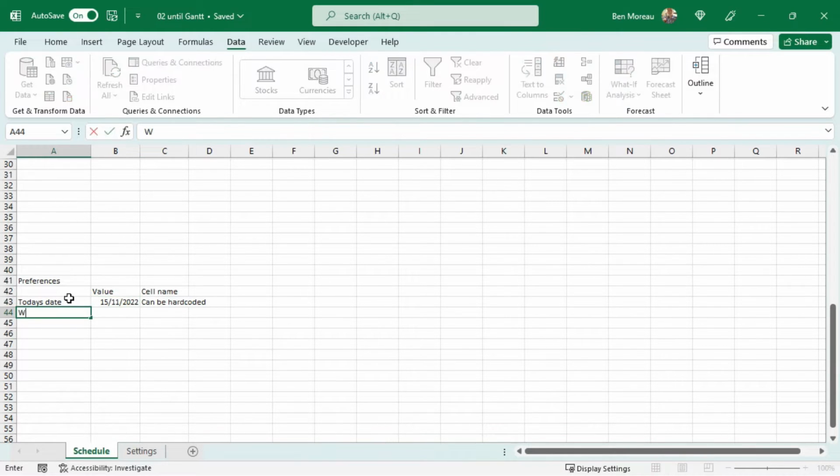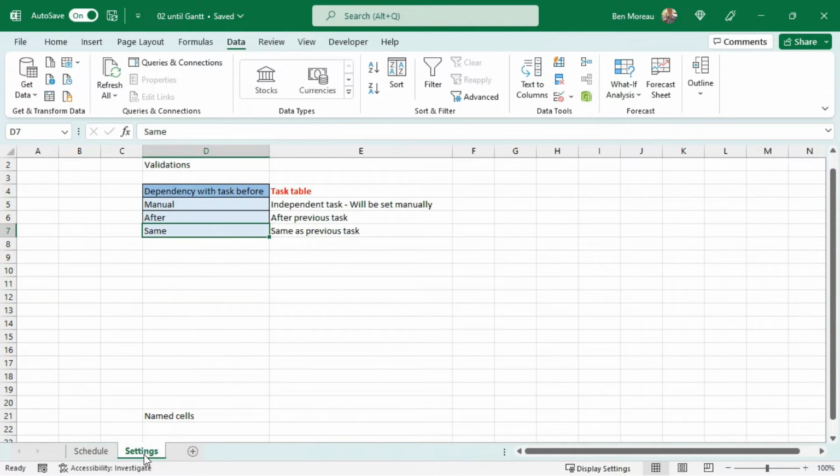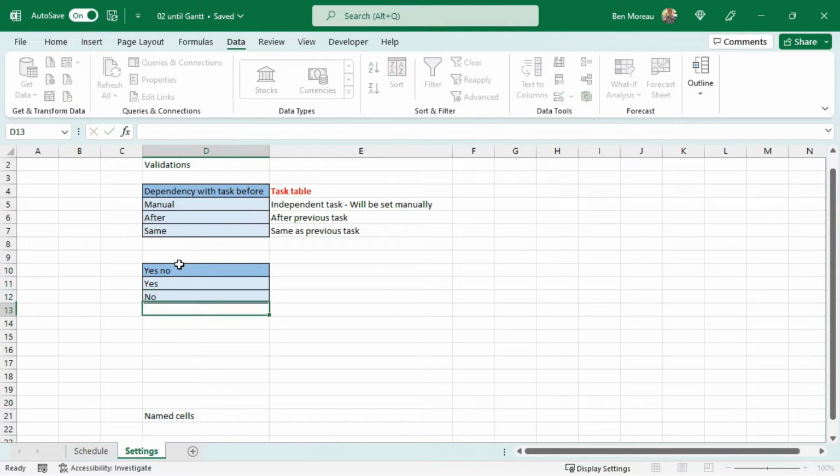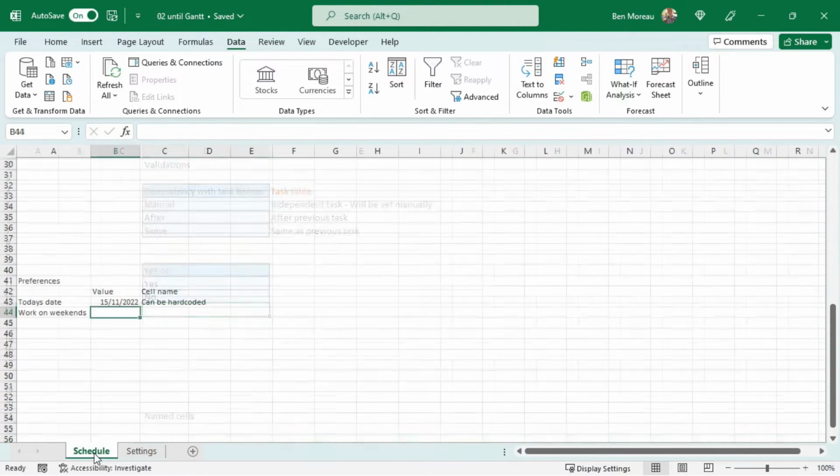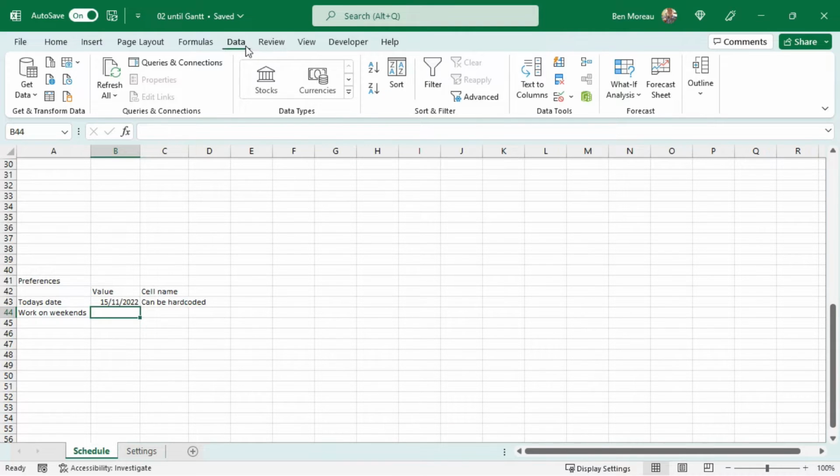The second field that we need is: do we work on weekends? I think this is important because you have this Gantt chart, and you can use it for personal stuff or for work stuff, so it's very useful. Here we don't really need to, but you could have another validation, a yes/no validation, so it's a bit neater. This way, if you're too lazy to use your keyboard, you can just use your mouse.